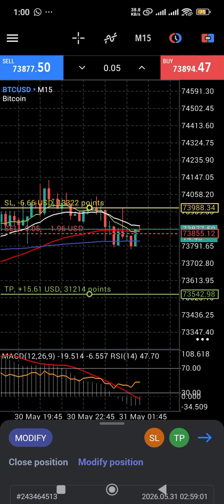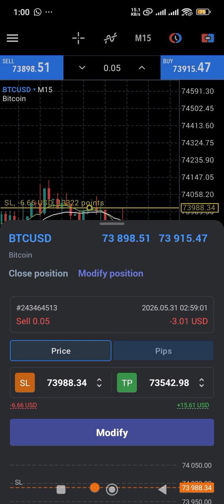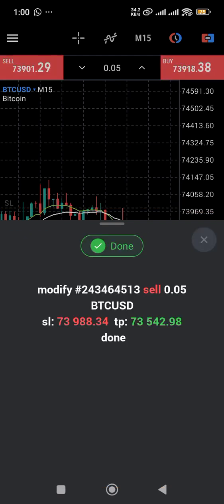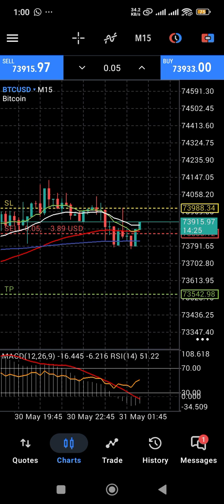$15. I'm risking $6 to get $15. You can place it like this. And for it to be confirmed, you have to click on this blue arrow at the end of the pane or panel. And then you click on modify. That's how to place your stop loss or your take profit.